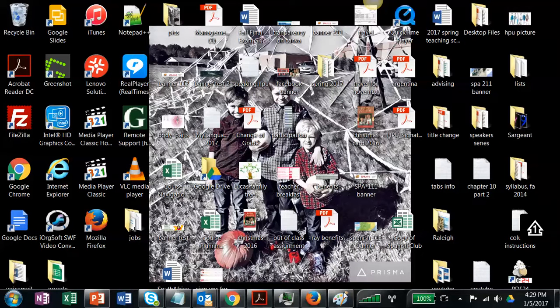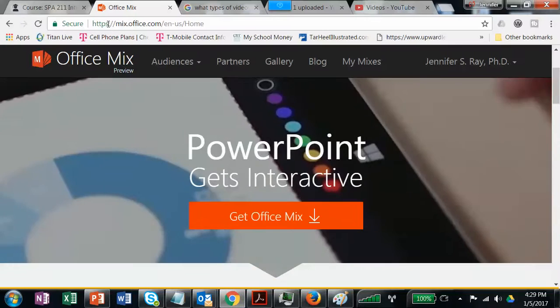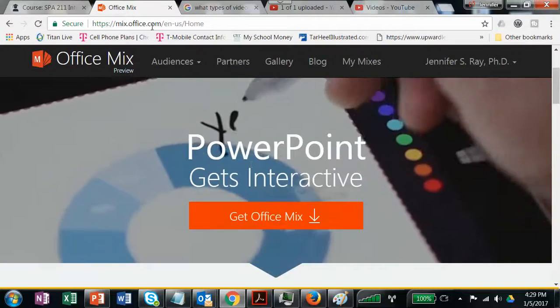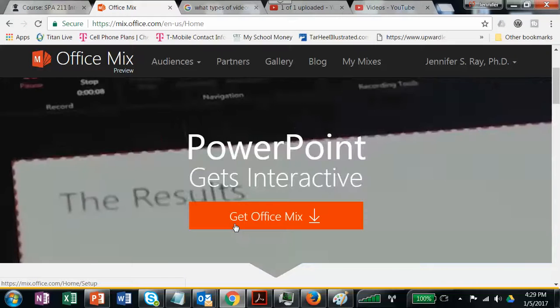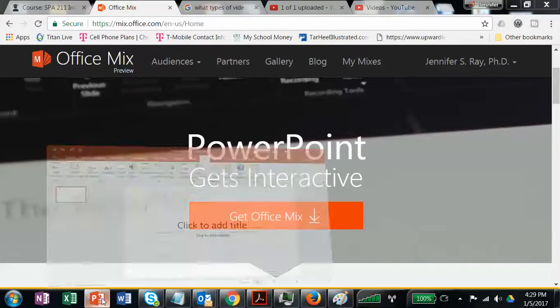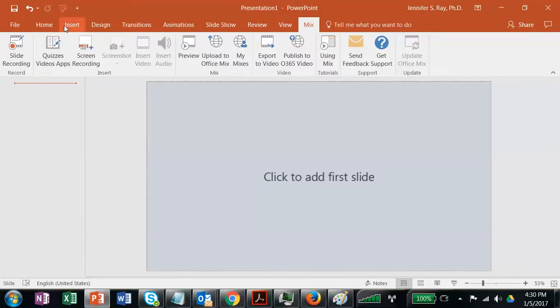However, you can also now use, and this one's for free, you can go to getmixoffice.com and you can download Get Office Mix, and that's an add-in that will show up in your PowerPoint. So once you download it, your PowerPoint will look like this. You can click on Mix, and there's all sorts of things that you can do here. So you can record your screen just like I'm recording my screen right now. I think I'm going to delete this one out and add in a different one.